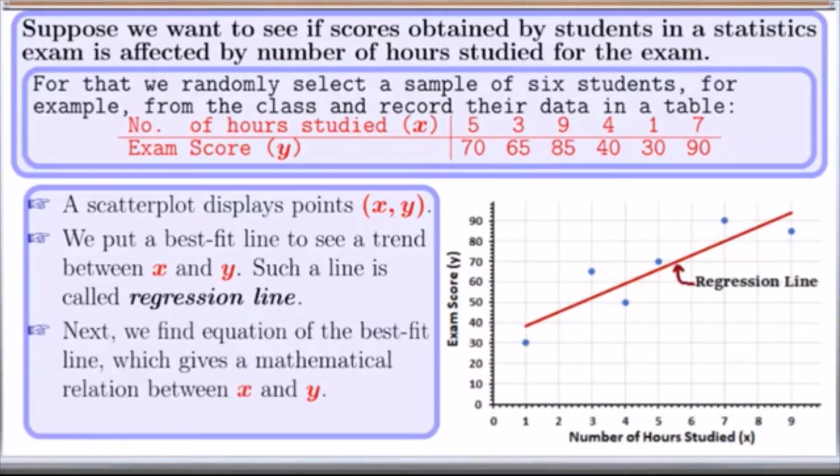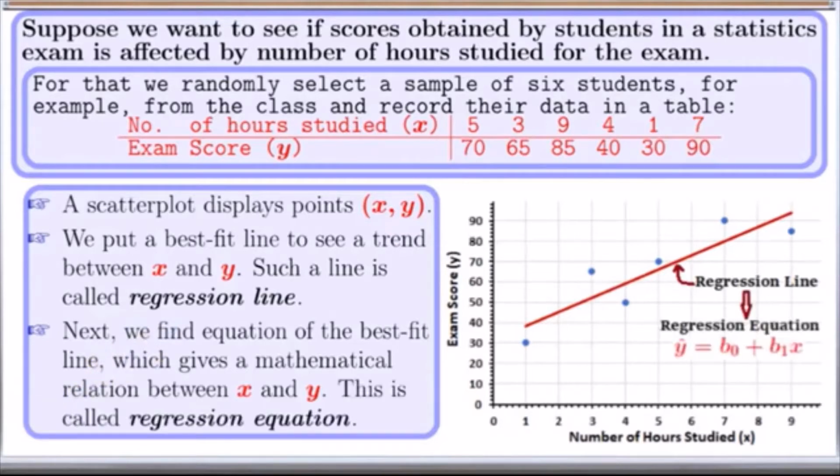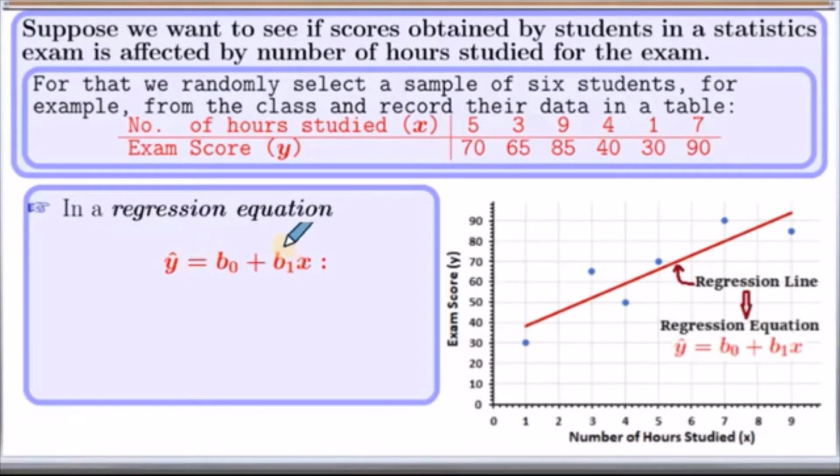Next, we will find equation of the best fit line, which gives a mathematical relation between X and Y. And such equation is called regression equation. This equation here is a regression equation. So here, this is y hat, this is b0, and this is b1. So this b0 is y-intercept, and y-intercept is where the line intersects the y-axis. And this b1 is slope, and the slope is rise over run. It measures the steepness of the line.